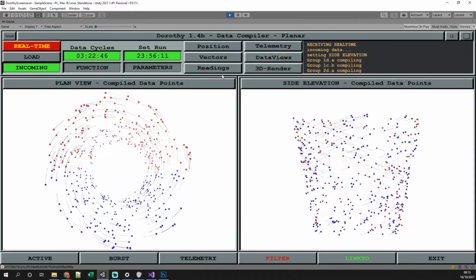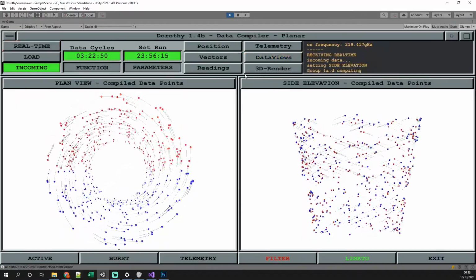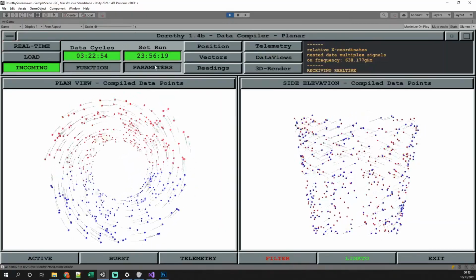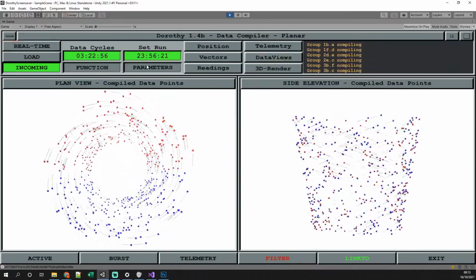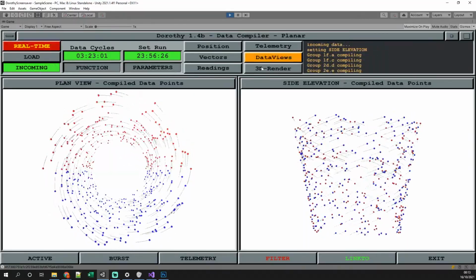So when you click on readings and go to the readings screen, you'll see these random notes, and I'll make it in the style of this. Vectors and position, I'm not sure. I'm not actually sure what these are reference to. Function and parameters, data cycles, set, run, incoming load.